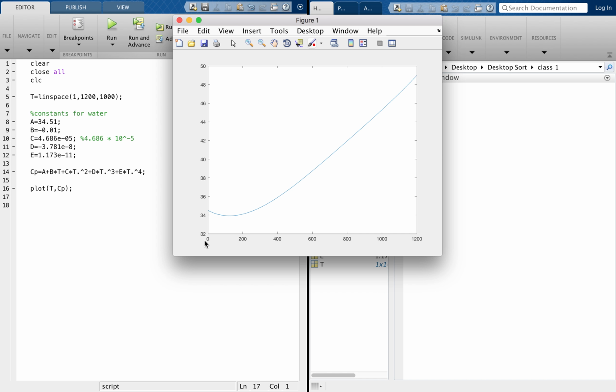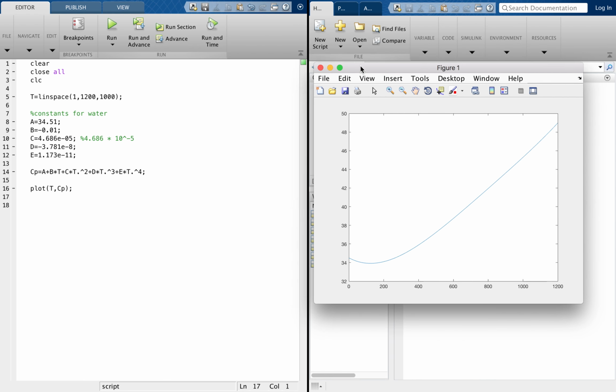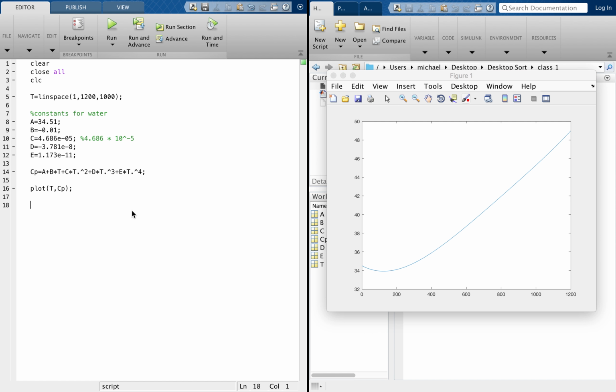Notice that our values start from 0 or 1 and go all the way out to 1200, which is listed here. And there are 1000 points, 1000 elements between here and there, and then corresponding values for specific heat in each of those locations. Now, as any good engineer will tell you, this plot needs to have a title.